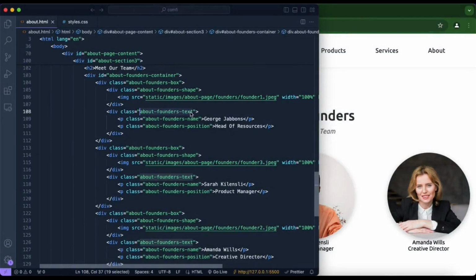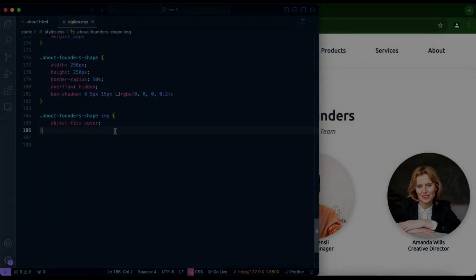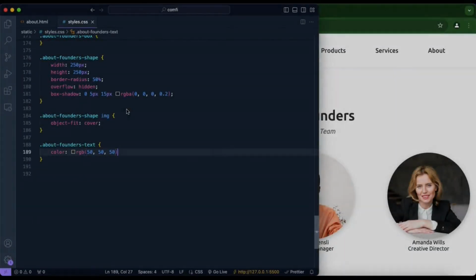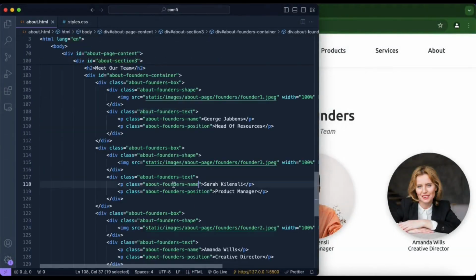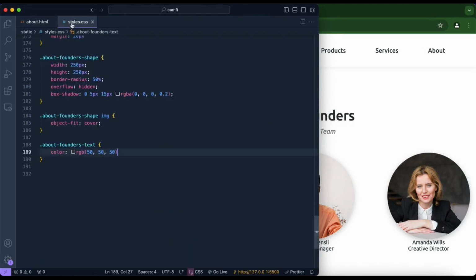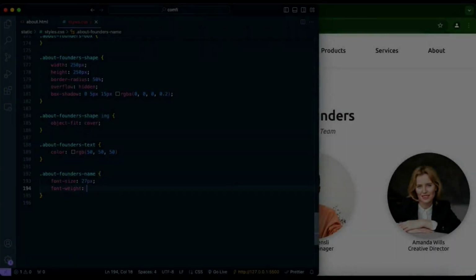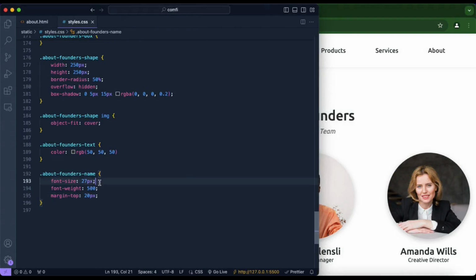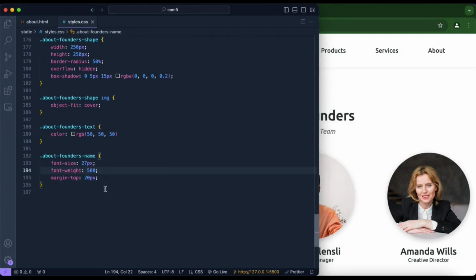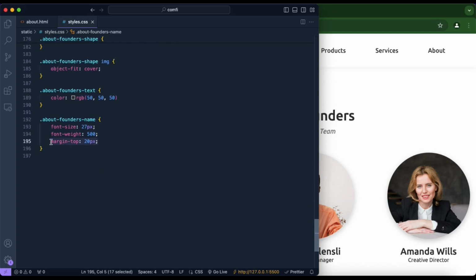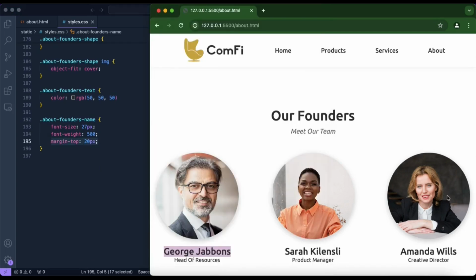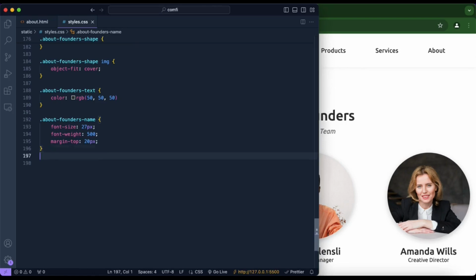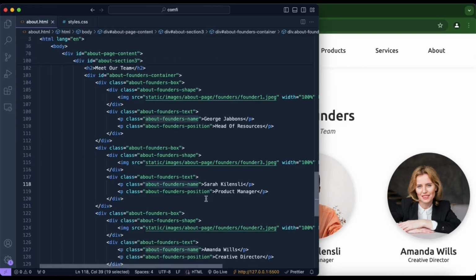Alright, so now we're going to be working on our text. We're going to be selecting this class first, and then we'll work on name and position afterwards. Alright, so now we're going to be moving on to our name, the about founder's name. So here we're going to edit name. Alright, so all we added was a bit of a bigger font size, and we made sure that it looked a little bolder, and we also added a little spacing between the text itself and the circle or the profile. So now we're going to be working on position.